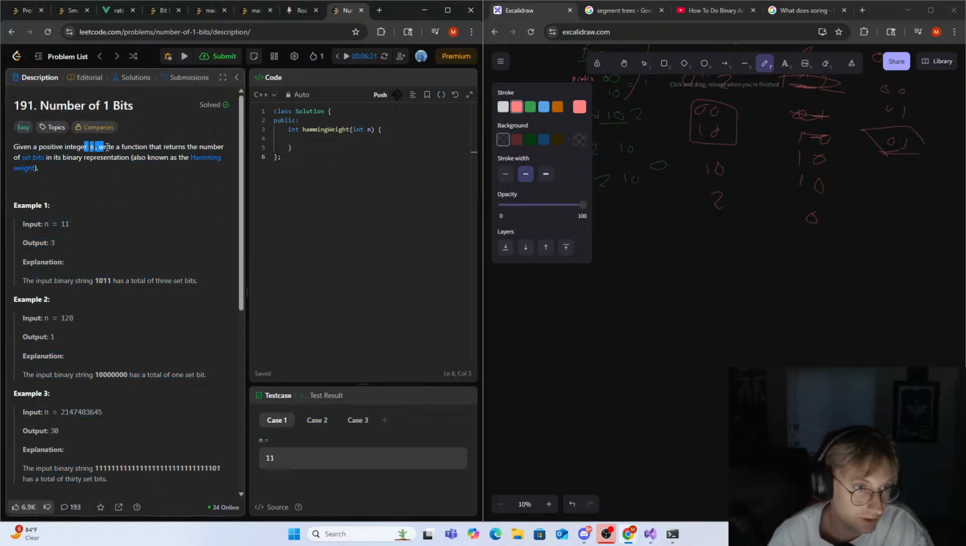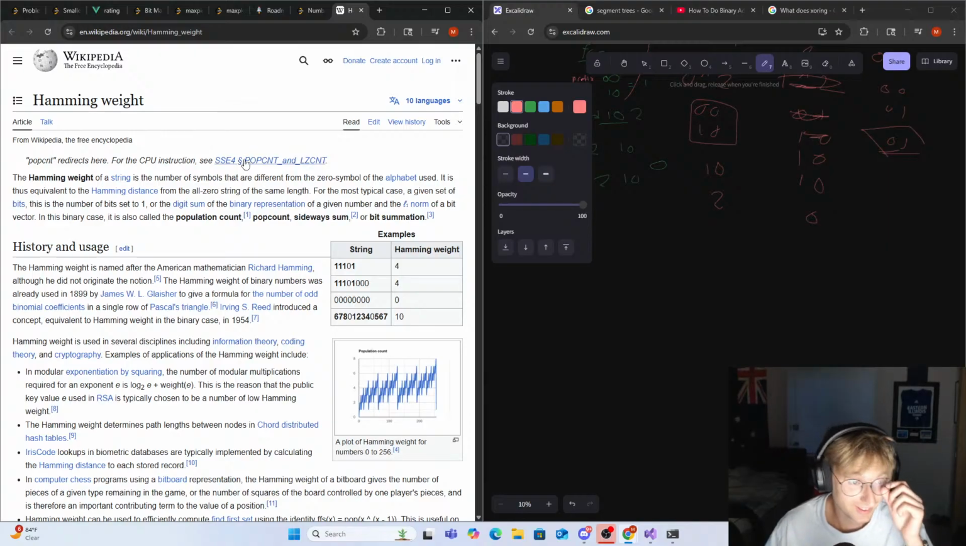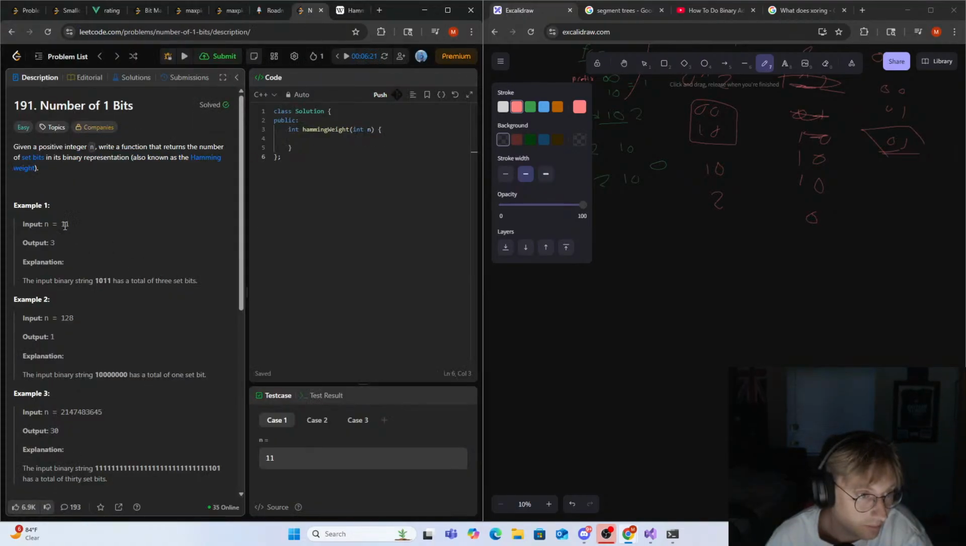Okay, given a positive integer n, write a function that returns the number of set bits in its binary representation, known as the Hamming weight. Bro, I have no idea what this is. The Hamming weight of a string is the number of symbols that are different from 0 in the alphabet used. Okay, so we're counting the amount of 1s. Interesting. Okay. So, given n here, we got 1, 1. Our output is 3. The input binary string 1, 0, 1, 1 has a total of 3 set bits. Okay, so we're looking at 11 here. So 1, 2, 4, 8. Yeah, okay, so that's 11.